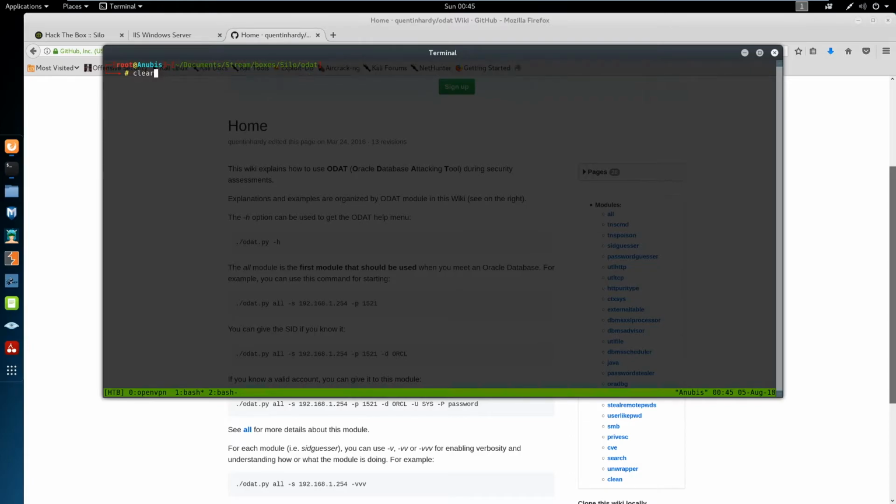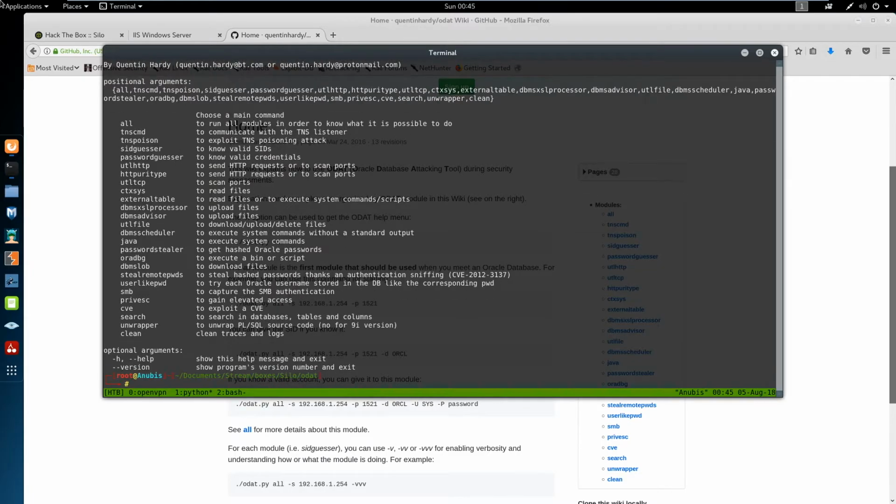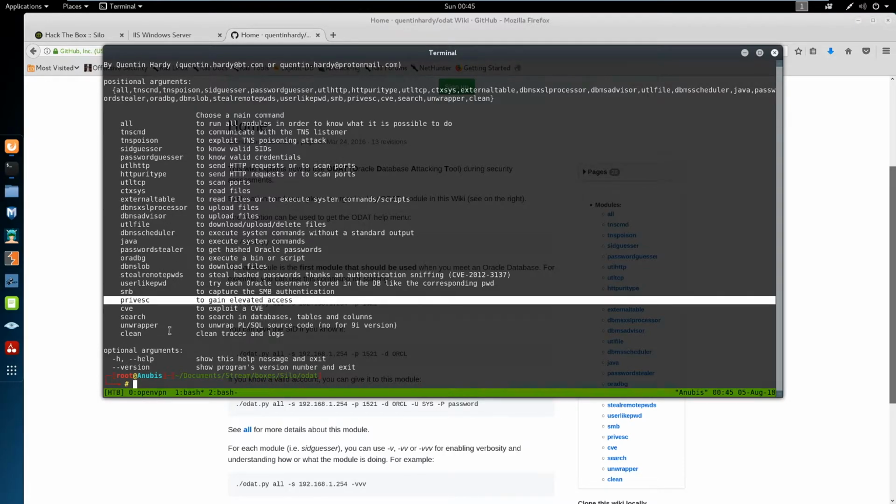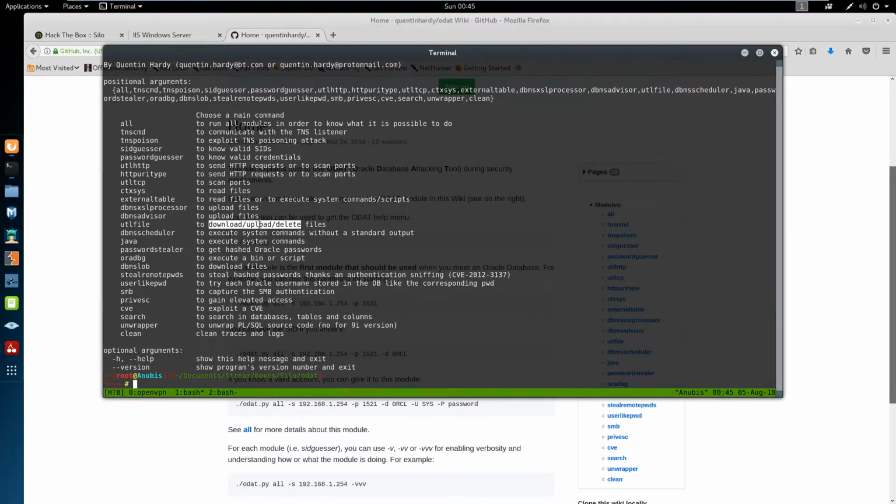Let's see what we'd want next. So we'll do -h, see what module we want next. So we got password guesser. Now let's try to upload something. Yeah, let's do that. So what we can do first is ODAT, UTL file -h, see what we need.